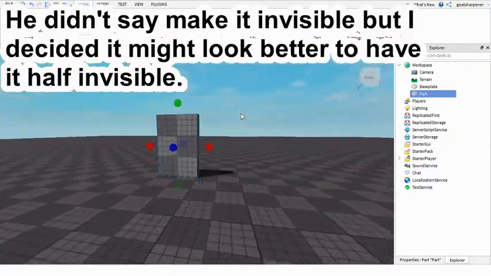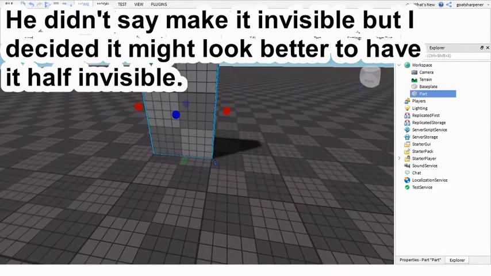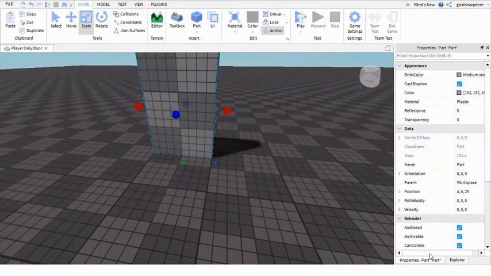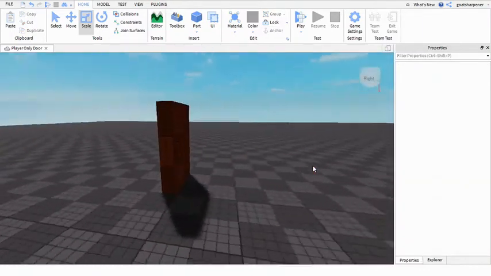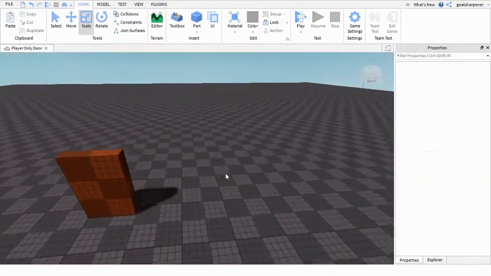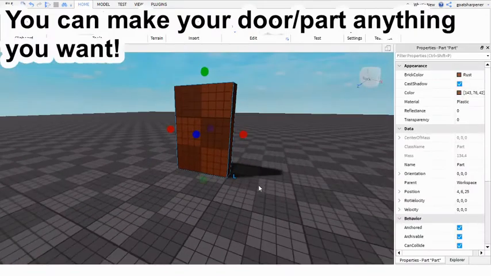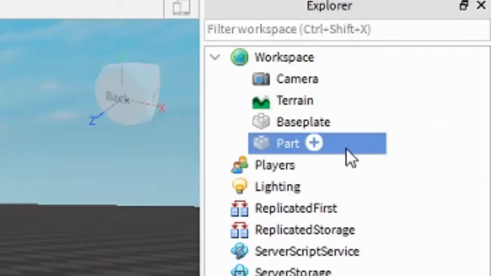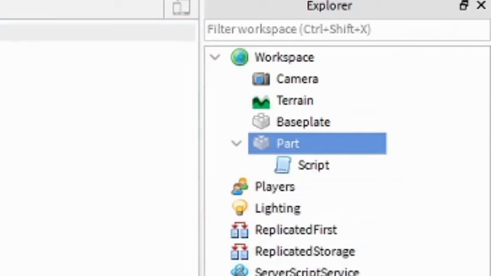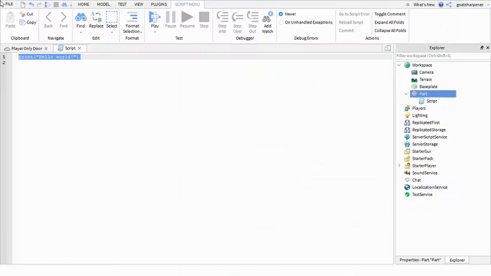So I'm going to first make my door, very simple. Anchor it. I'm going to change the color. And there you go, that's it. That's my door. Okay, and now is the main part of it. We're going to start scripting. So go here, add in a script, and now we can start scripting.